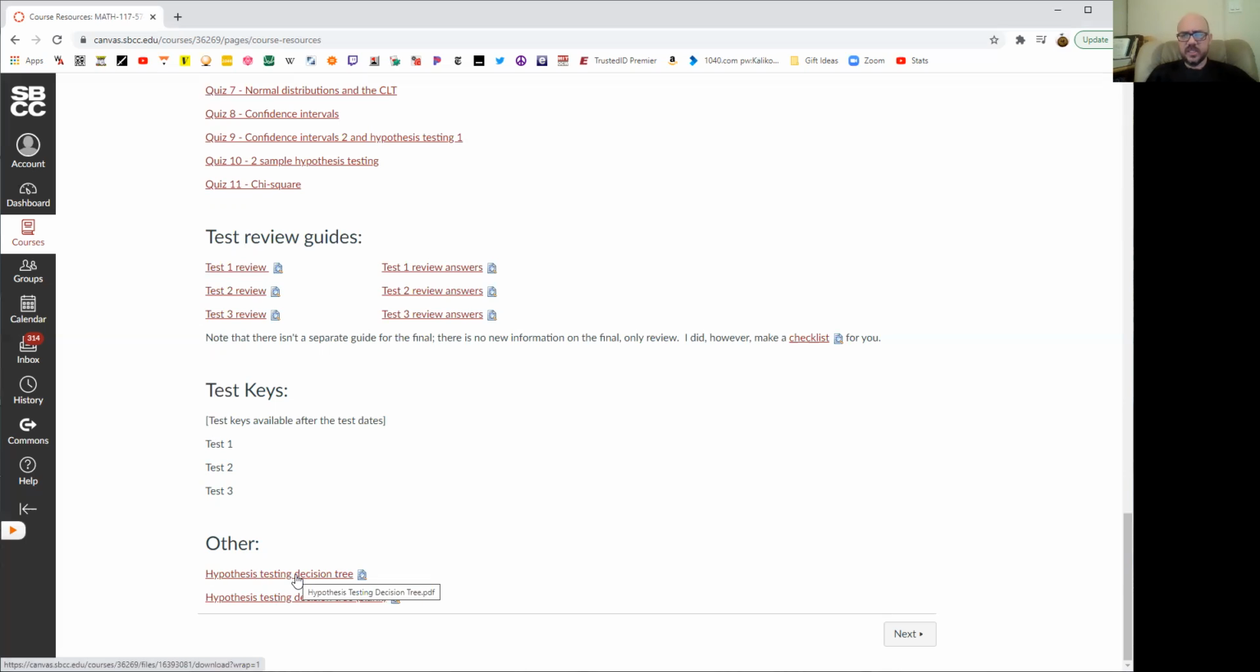Hypothesis testing decision tree, which is really helpful later in the course when we have a lot of hypothesis tests to do. All right, let me go back to the syllabus.